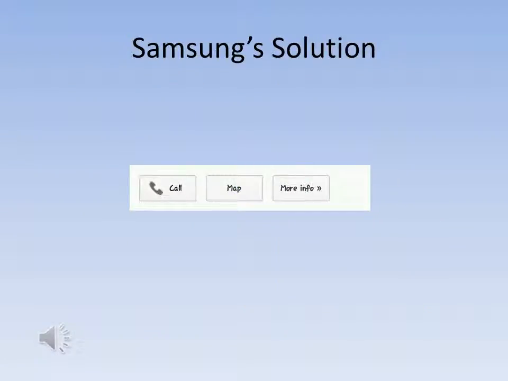Samsung implemented this feature on some part of the browser, but what I was thinking was that for all phone numbers on the web browser, Samsung can change their smartphones to show the call button instead of a telephone number, which is shown in the figure above.